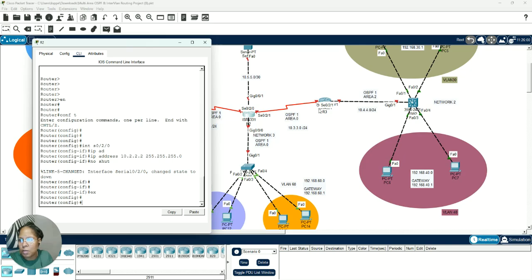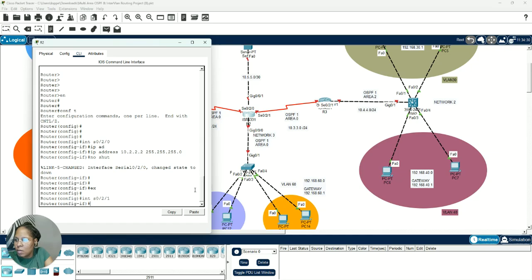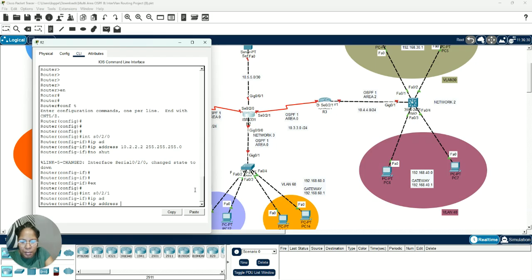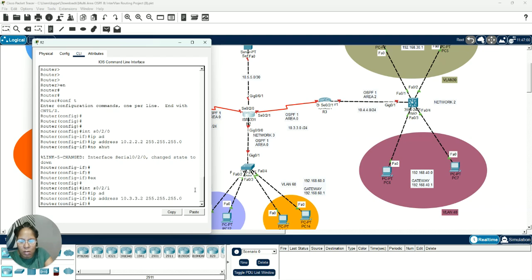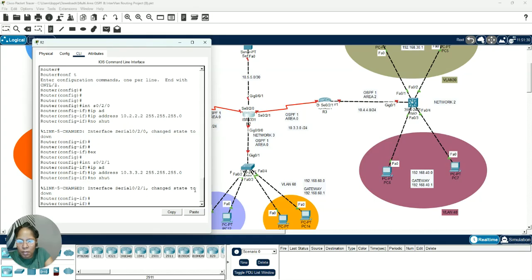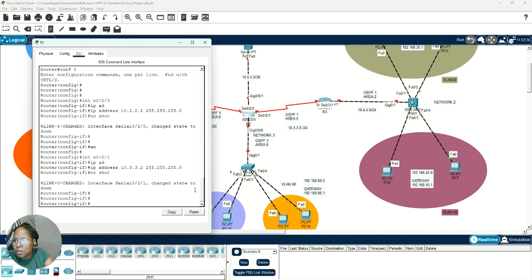So we're going to do the serial that's connecting the area 2 network and router 3 to the backbone. We're going to give it an IP address of 10.3.3. Let's do that too. No shut. Okay, now we can do the other one that's connected to the server.